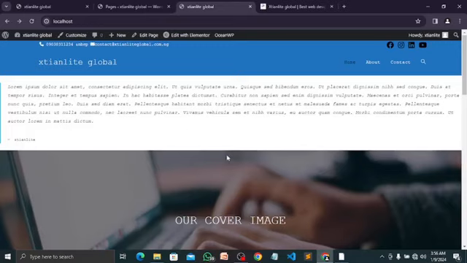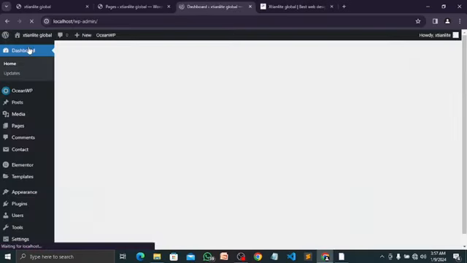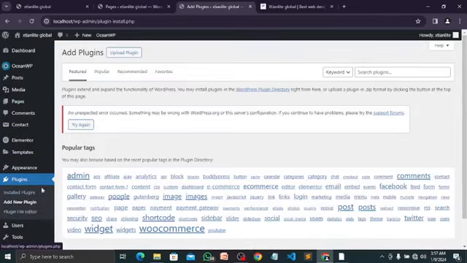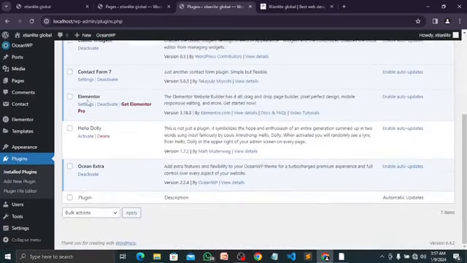The first thing I want you to do is go into your dashboard, then into your plugins, then click on add new plugin. Search for Elementor, that is the Elementor plugin, and install it. When you are done installing Elementor, make sure you activate it. That is the plugin that I have here.